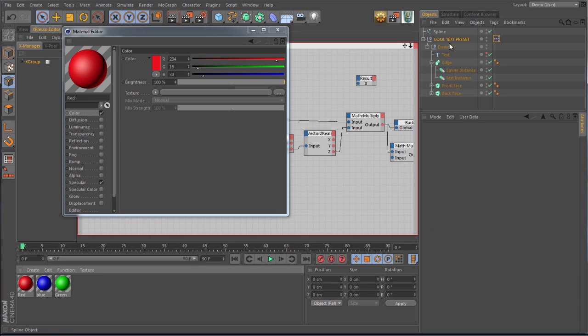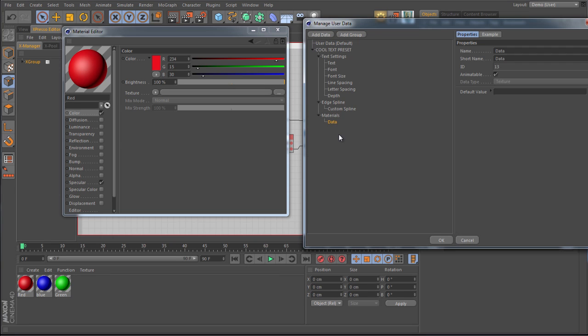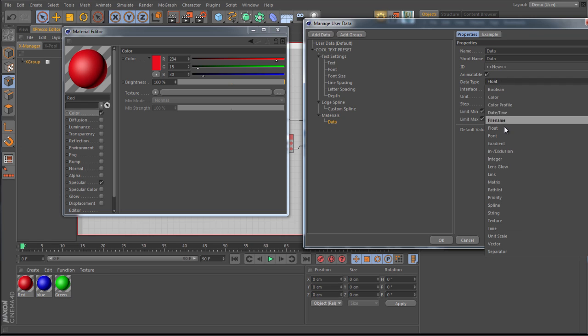Okay, and let's see. Can I drag this here? No, can't. This is a texture link. Duh. Manage user data. Let's get rid of that, and let's add a new data, and we'll call this a link.